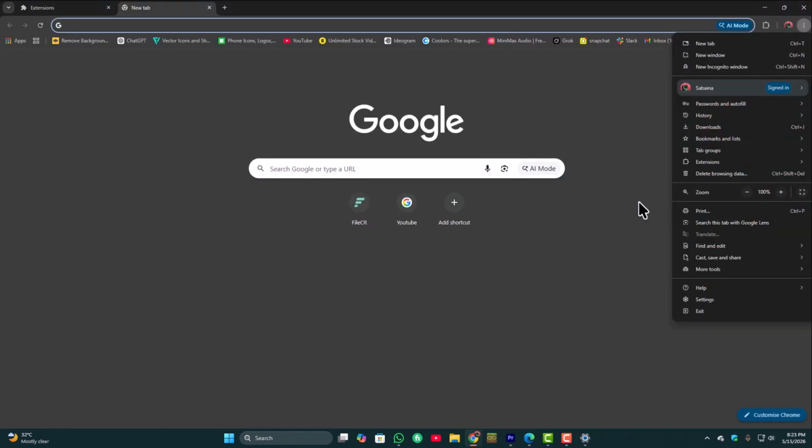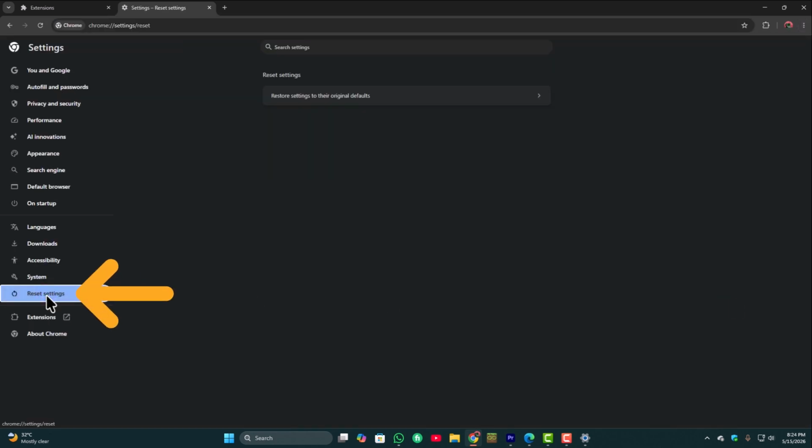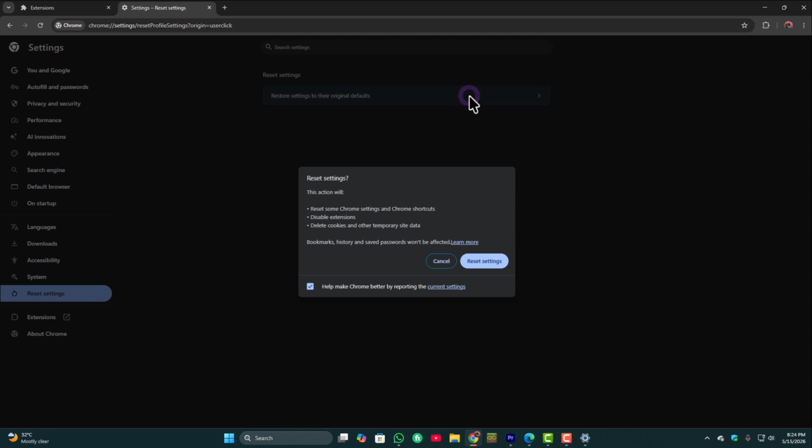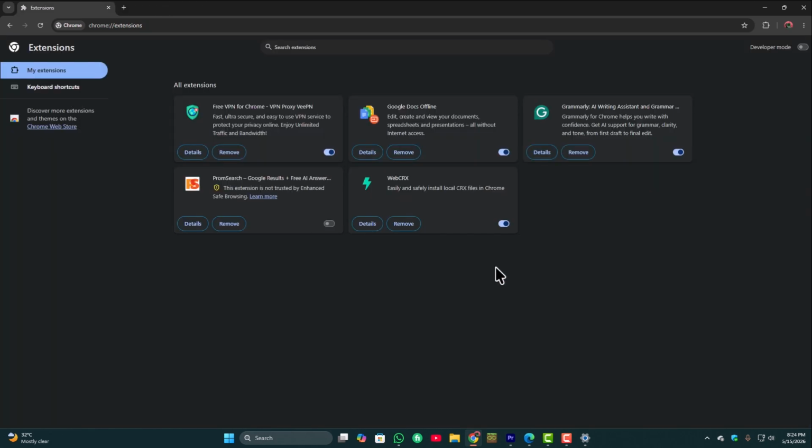Then restart Chrome. You can also reset Chrome: go to Chrome Settings, Reset Settings, Restore Settings to their original defaults. After that, go back to chrome://extensions and remove the extension. That's it. This is how you can remove administrator-installed Chrome extensions easily.